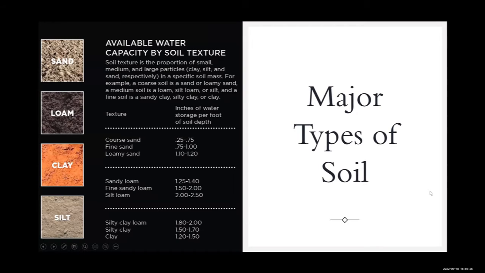So we have major types of soil. We have sand, loam, clay, and silt. So, available water capacity by soil texture. Soil texture is the proportion of small, medium, and large particles, like clay, silt, and sand, respectively, in a specific soil mass. So for example, a coarse soil is a sand or a loamy sand, a medium soil is loam, silt loam or silt, and fine soil is sandy clay, silty clay, or clay.